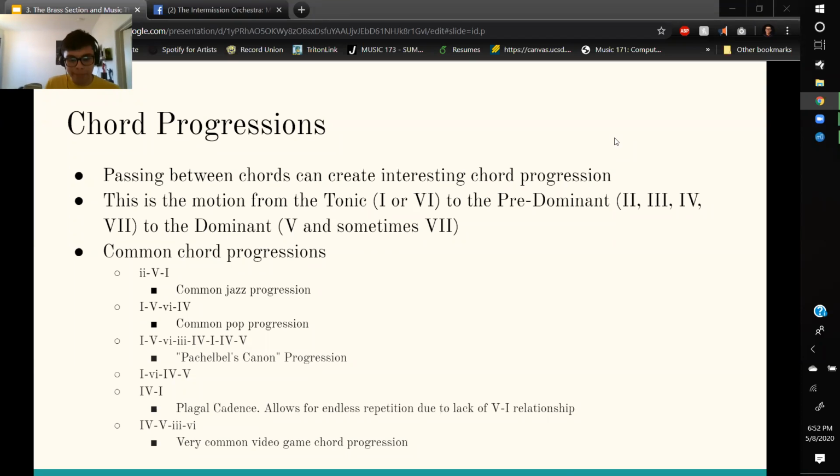Stuff like that. You have your 1-5-6-4, which is the common pop progression. So you can think of, what is that one? Let It Be. Mother Mary comes to me, sharing words of wisdom, right? Or Don't Stop Believing has the same chord progression. You have Pachelbel's canon progression, which is this, you might have heard it.